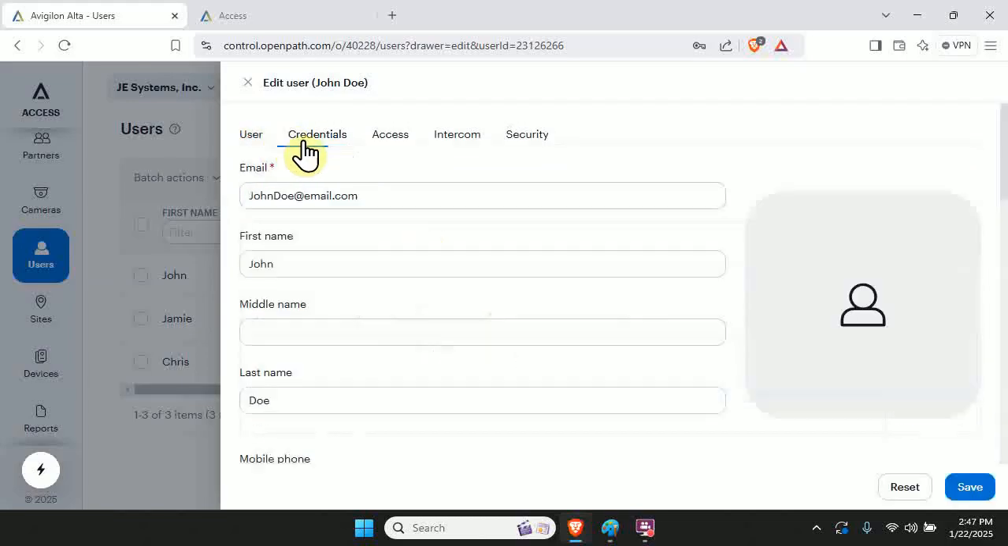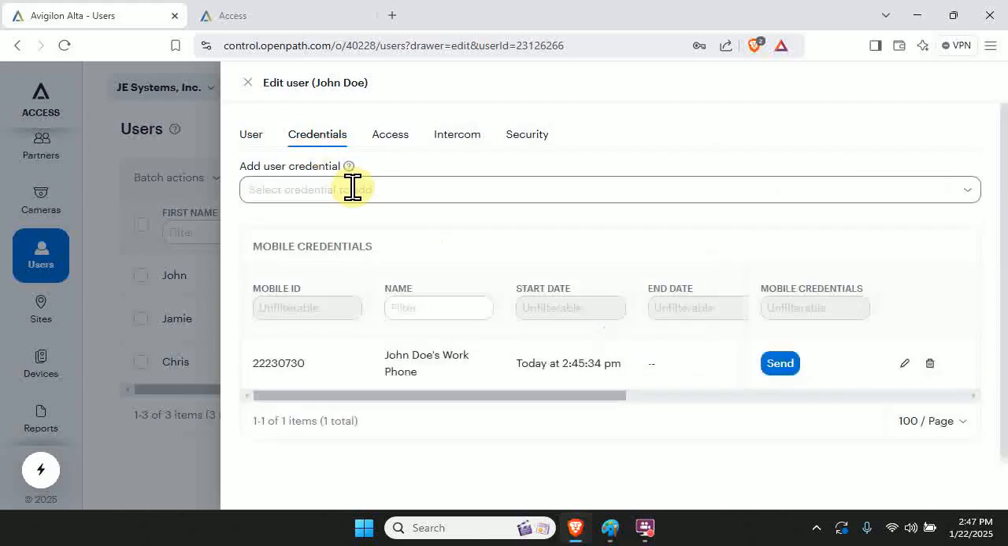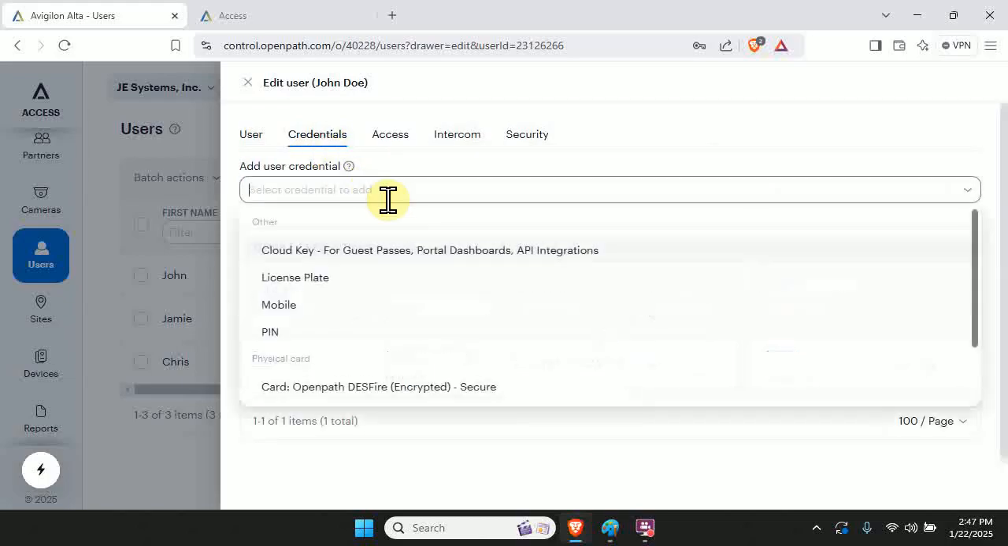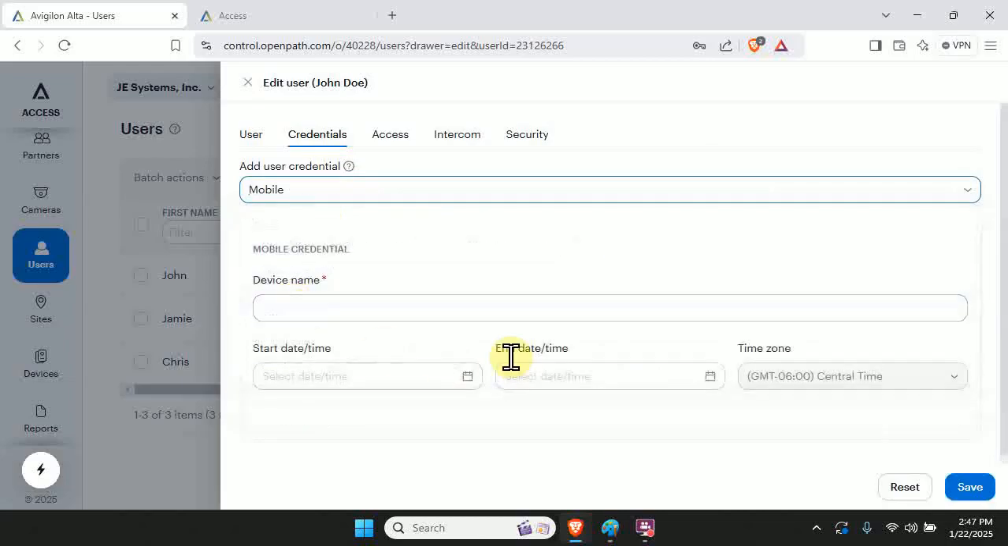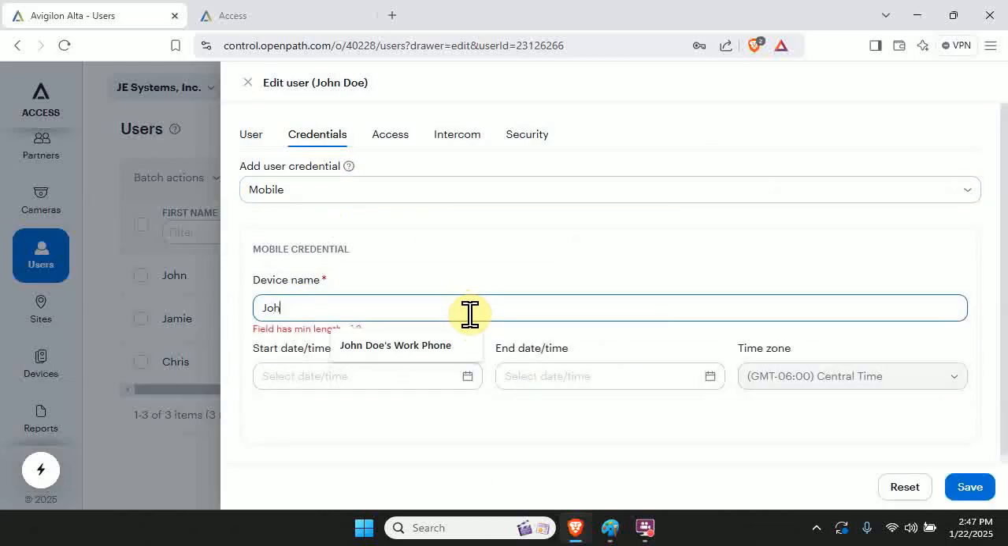It is acting strange, so I'm going to leave this page and come back. That's what's going on. I just started typing in there, but I got to click mobile. What kind of credential am I giving him? I'm giving him another mobile. So you got to click that, and then you type it in here. I was just skipping a step.